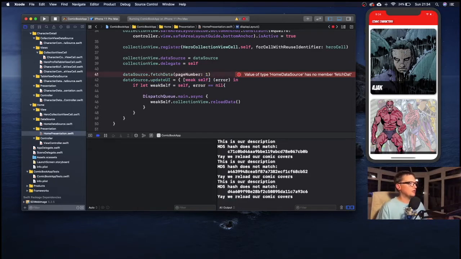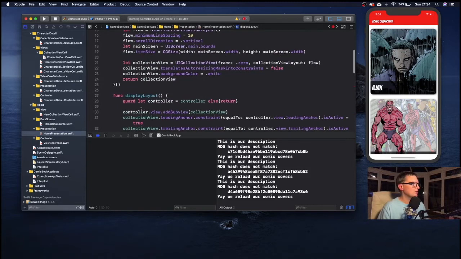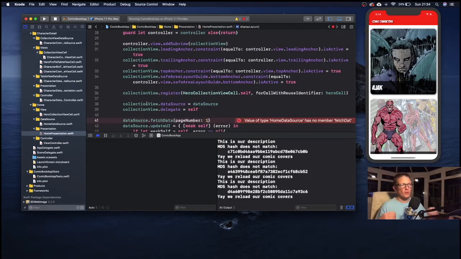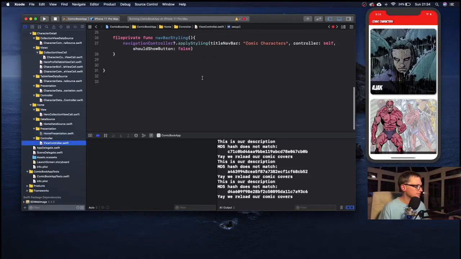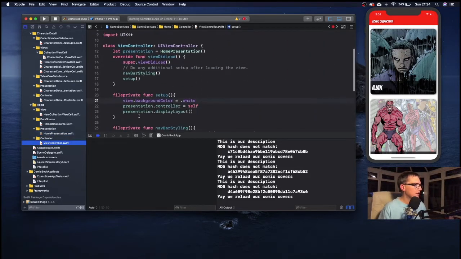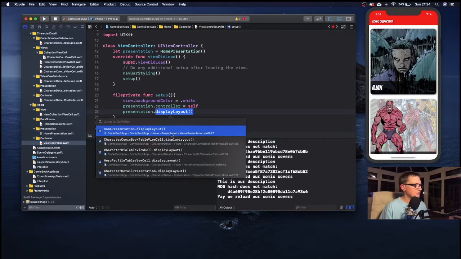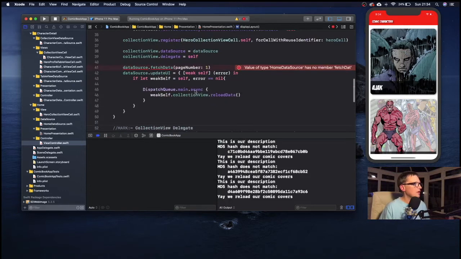So this function that we have here, display layout, is always called when the view's initialized for the very first time. So if we look at our view controller, we have this presentation.displayLayout, and if we snap into here, like so, this is where this is initialized. So when we load it for the very first time, we always want to call page number 1.